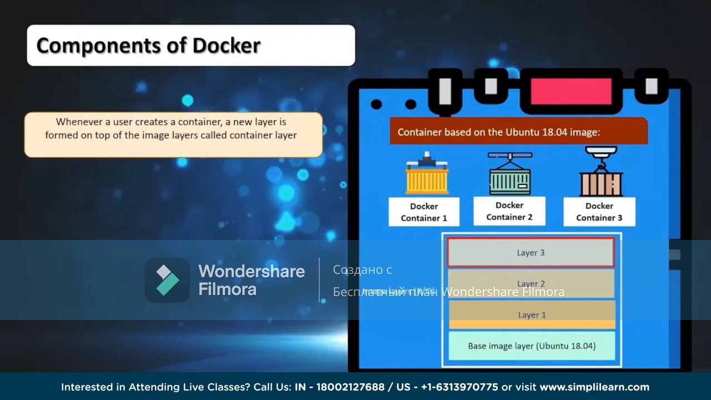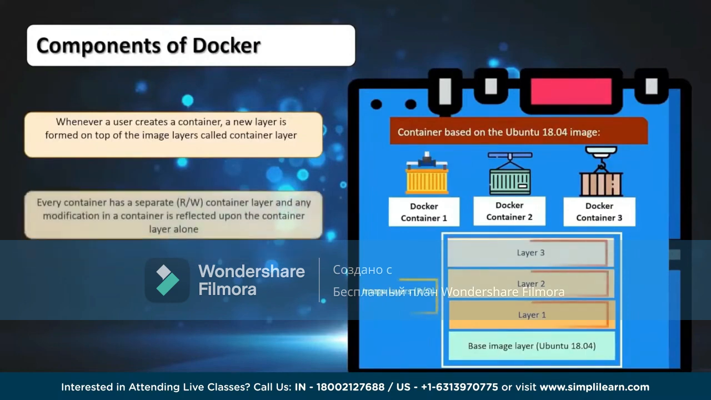So whenever a user creates a container, a new layer is stored on top of the image. These layers are known as the container layers. So Ubuntu one, the very first instruction, does not comprise it. It's not a kind of container layer. We can call it a base image layer there.